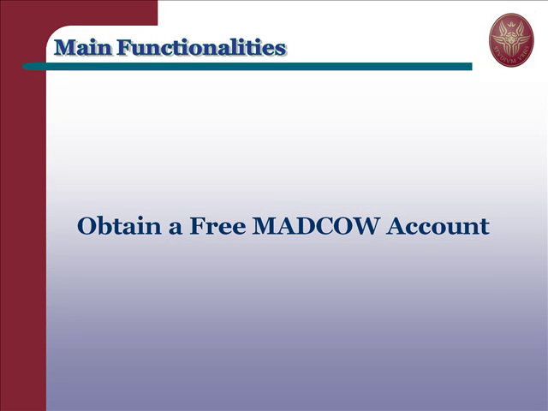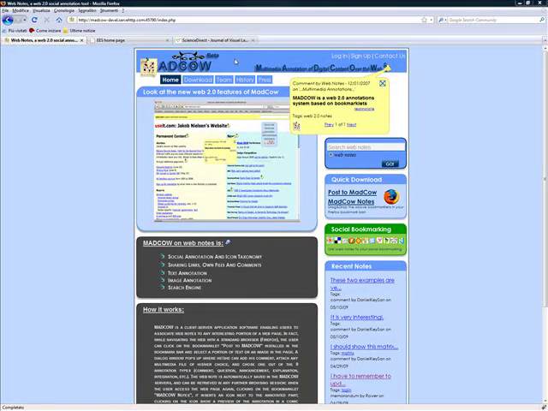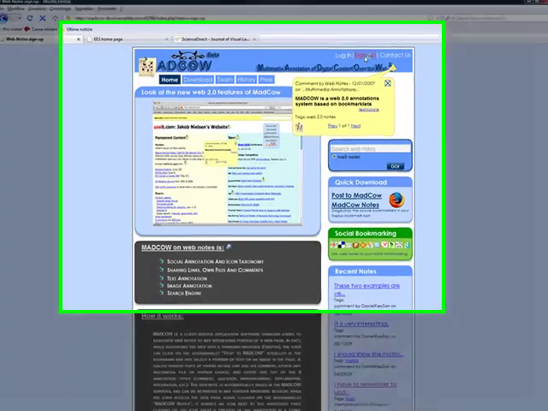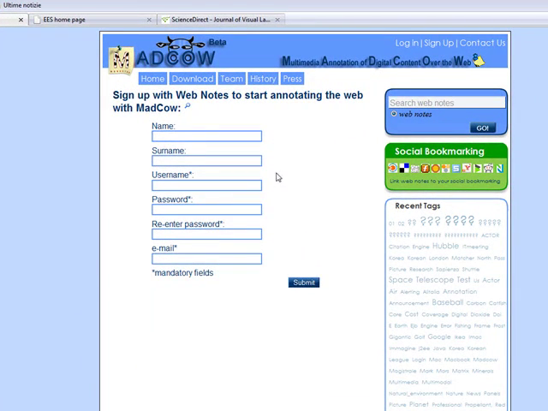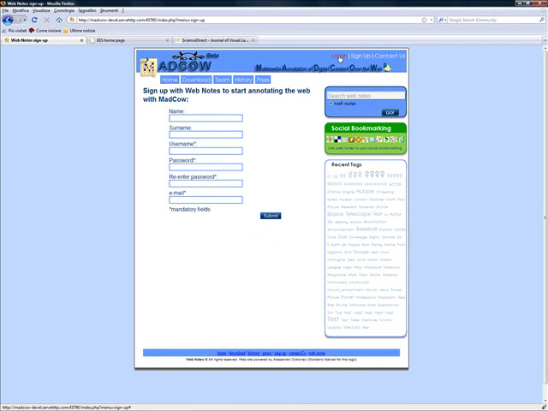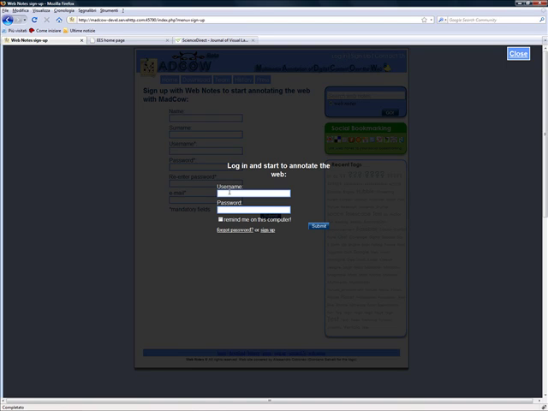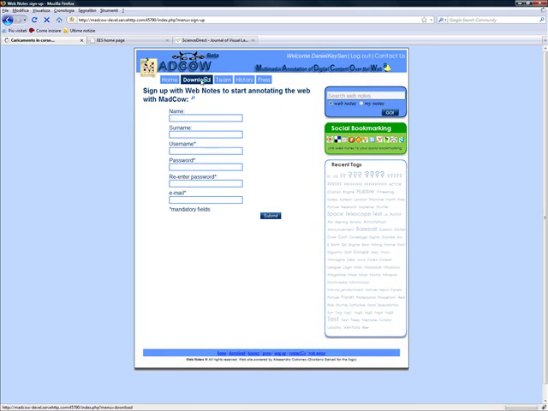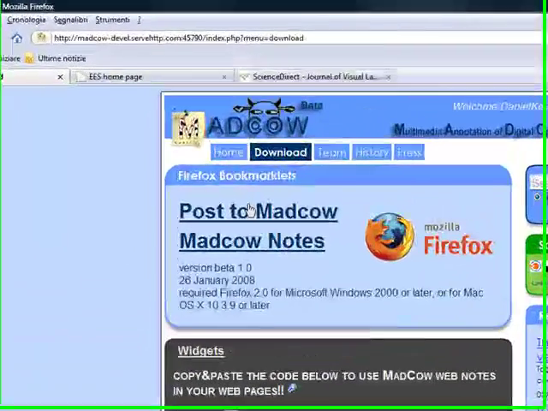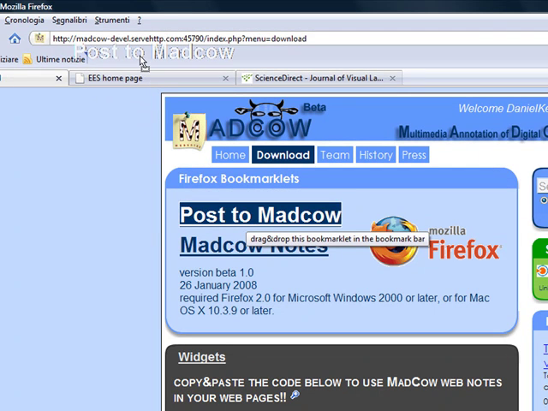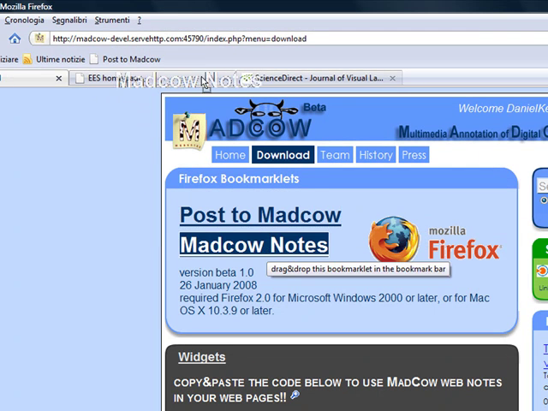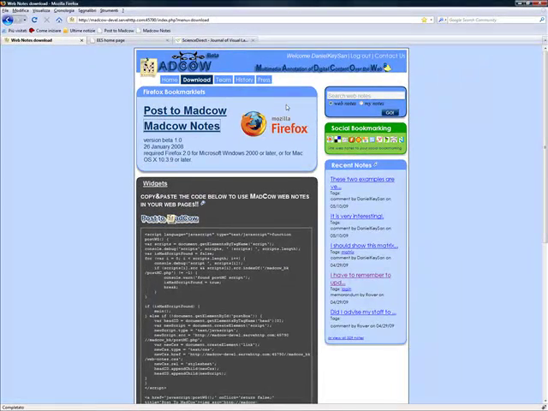Well, we have observed how it is possible to annotate web pages in immediate, intuitive, and simple ways. If you want to try MADCOW by yourselves, you can easily obtain a free account. It is sufficient to fill in the free registration form on the MADCOW portal. Once obtained the username and password via email, it is necessary to perform the login on the portal. Subsequently, you have to drag and drop the two bookmarklets on your browser.